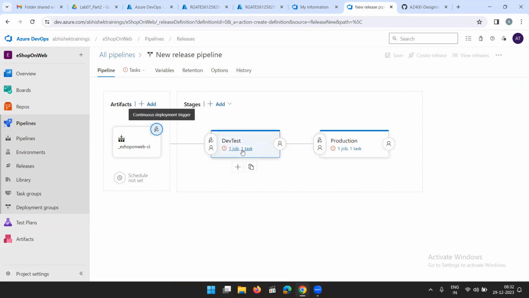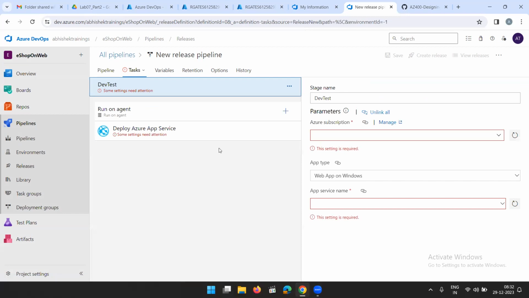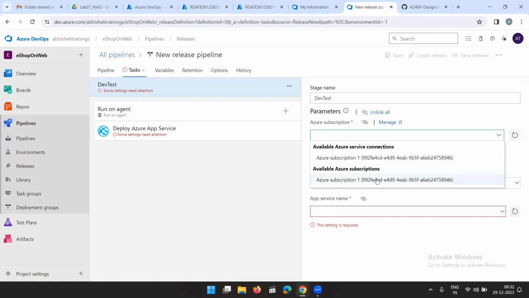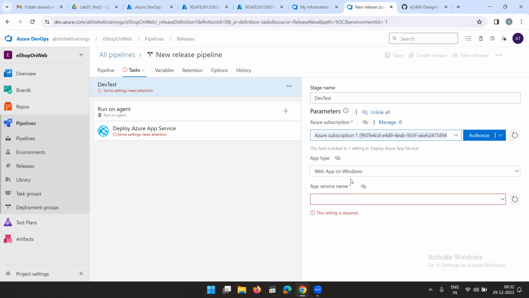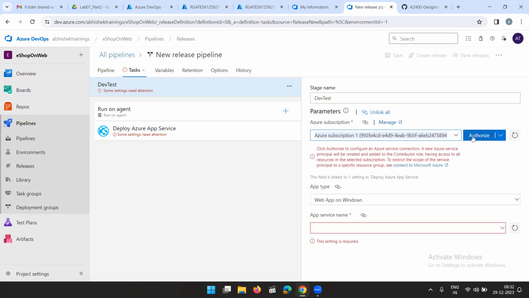Close it. Go to the task. Click on the task. Now dev test setting. Now here what we'll do, we'll not create any service connection now. We'll directly authorize. How? Choose the subscription. So you can see one Azure service connection is already authorized. We authorized it earlier. Maybe this will work for us. Otherwise, if it was not there, you can select this subscription and click on authorize. It will authorize for you.